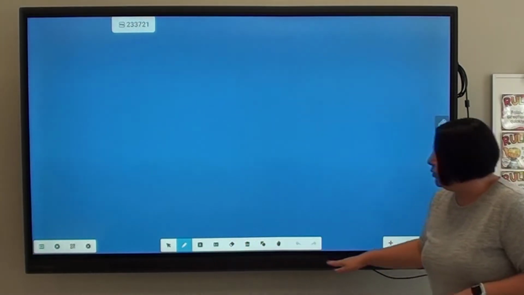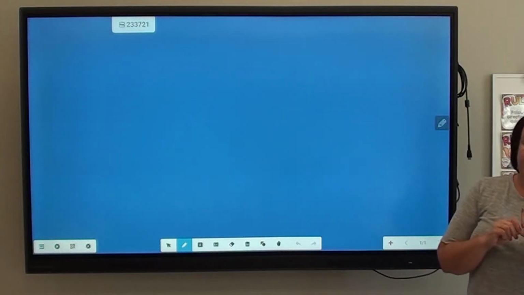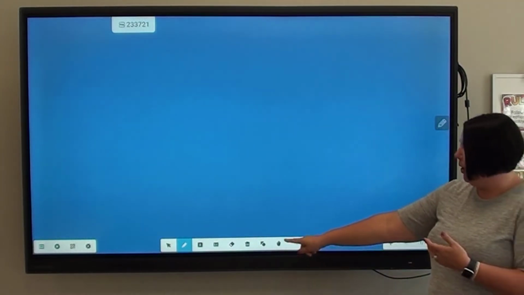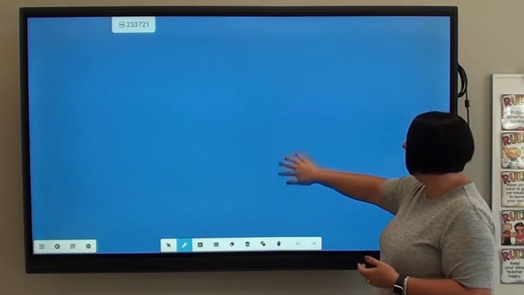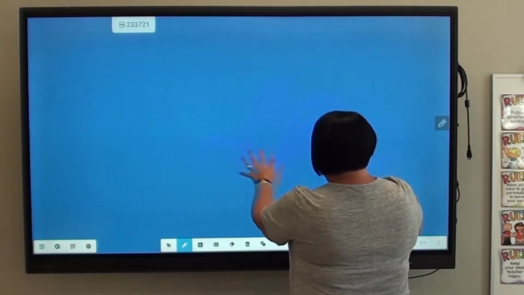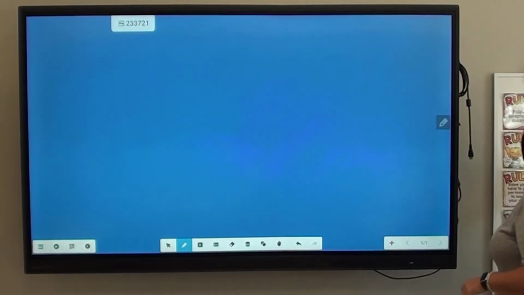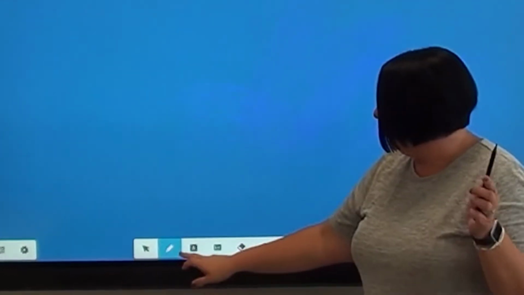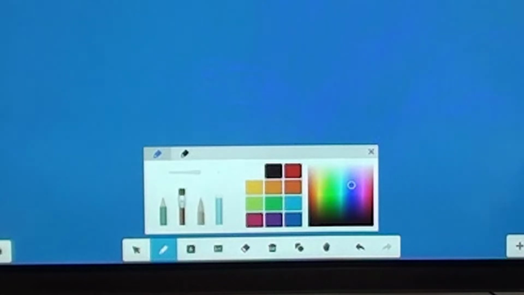Across the bottom is going to be your toolbar. Whatever is highlighted, that is the tool that you are. So it's showing me that I'm a pen. As I start to write, which is a bad color, it's blue, but it's multi-touch. So I can either use my finger or this pen. When I open this up, it's going to show me my different pen colors, okay?